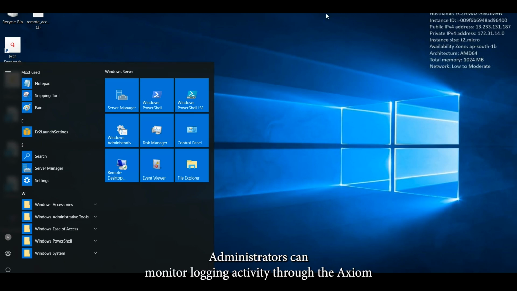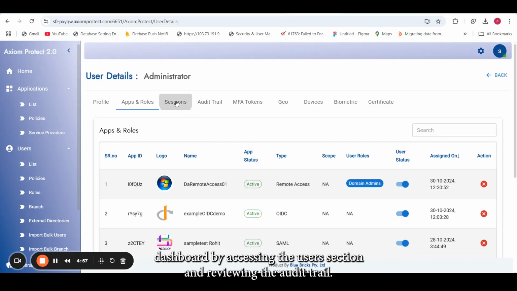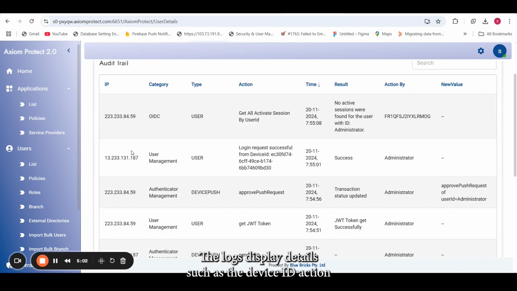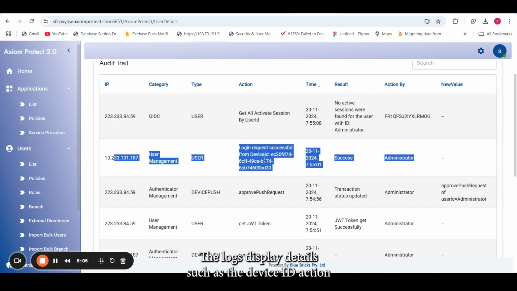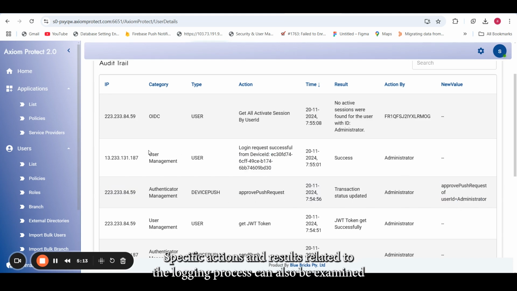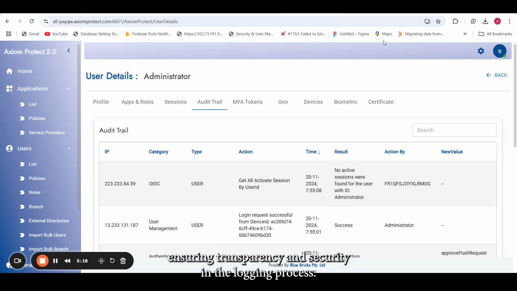Administrators can monitor login activity through the Axiom dashboard by accessing the Users section and reviewing the audit trail. The logs display details such as the device ID, action performed, and the result of the request. For push authentication, specific actions and results related to the login process can also be examined, ensuring transparency and security in the login process.